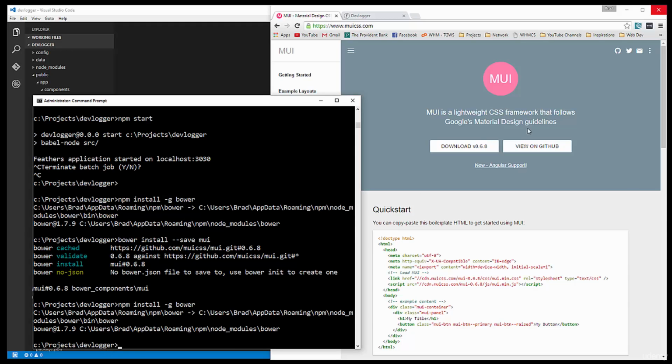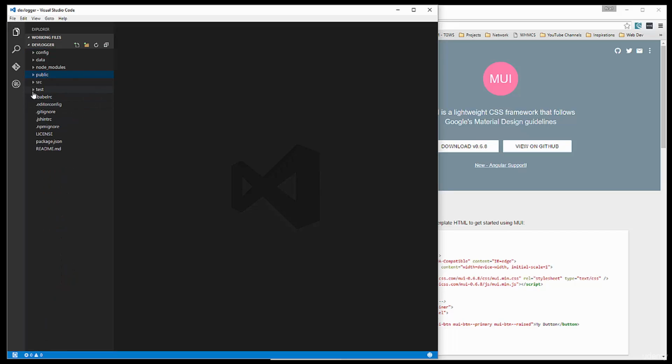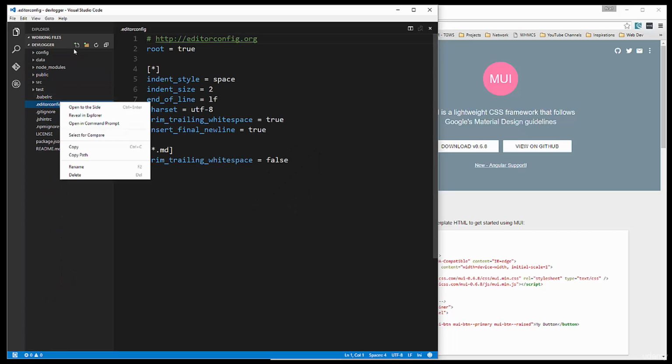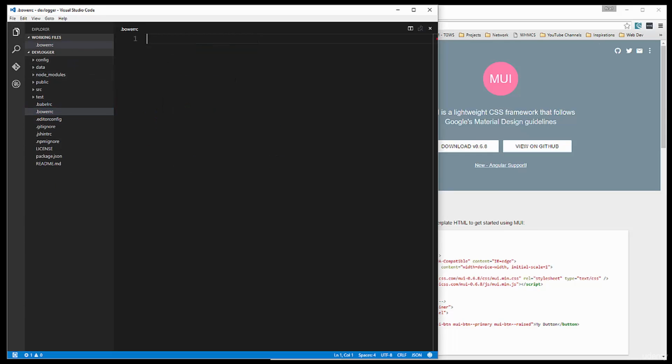And we're going to install MUI, but before we do that, we want to make it so that when we install things using Bower, it goes into public and then in a folder called bower_components. So make sure you're in the root here, and we're going to create a new file called .bowerrc. We can specify the directory in here. We're just going to put in an object and say directory, set that to the public folder, and then a folder called bower_components, and save.